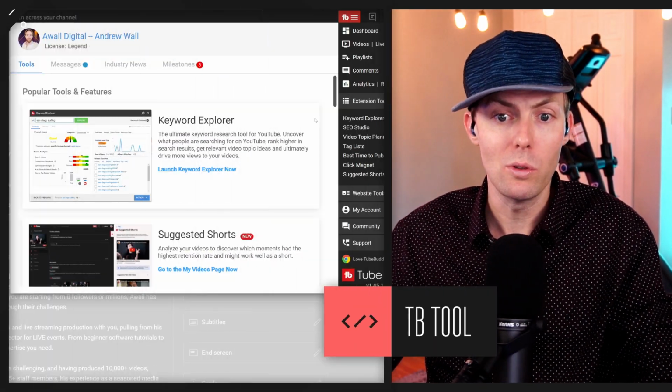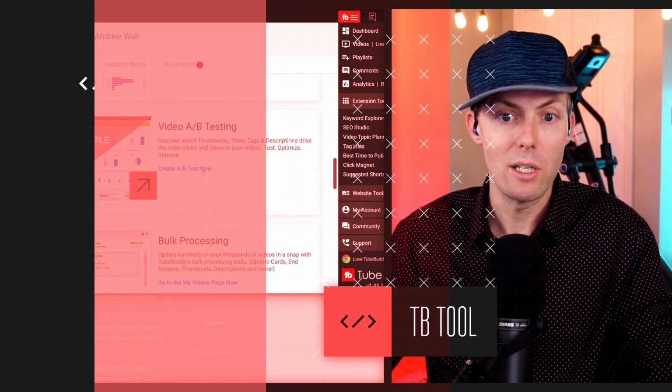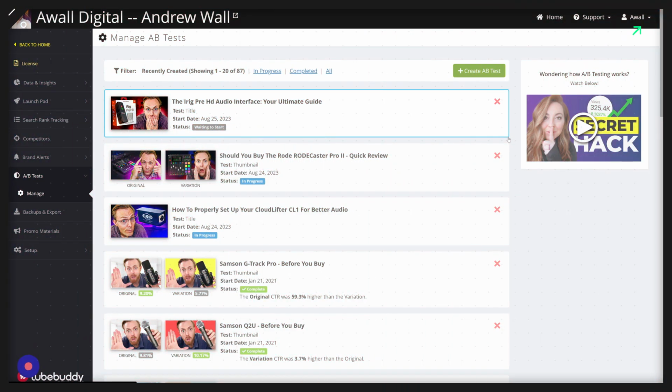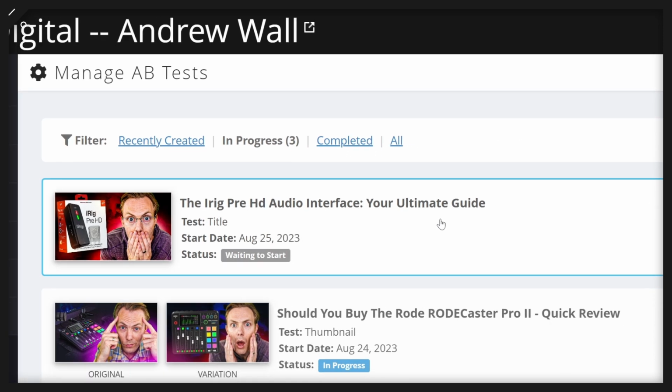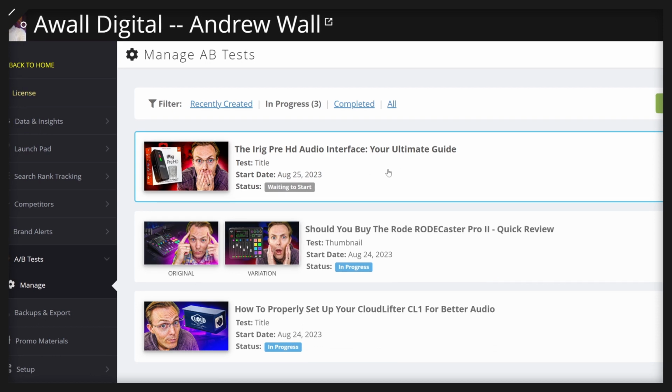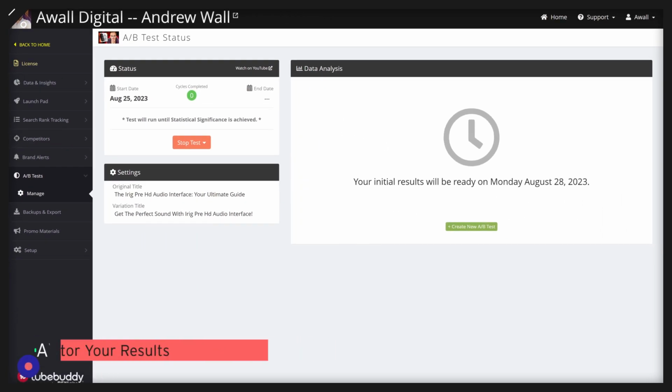Click the TubeBuddy tool here and you can scroll down to the A/B testing right here. Click Create A/B Test Now. When we do, notice how the test is already listed here in our list of in progress tests. If you click the in progress tab at the top, it will filter all of your tests that are currently running. If you want to monitor the results of your A/B test with your AI title test, just click that particular test, and once the results start coming in, it'll list the results here.